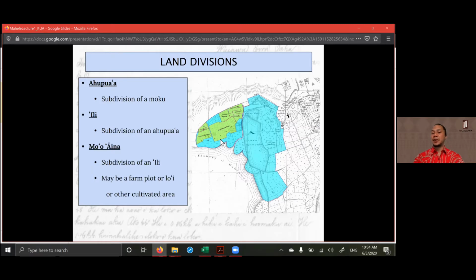A lot of you have probably heard of this term before. These Mo'o Aina could be many different things, could be types of farm plots, lo'i, cultivated area. Sometimes they're called Mo'o Aina, sometimes they're just called Mo'o. Sometimes they have some other designator that can really clue you in as to its functionality. So you might see a place that's called a Mo'o Kalo. It's very likely that there are lo'i kalo that were within that Mo'o Kalo.